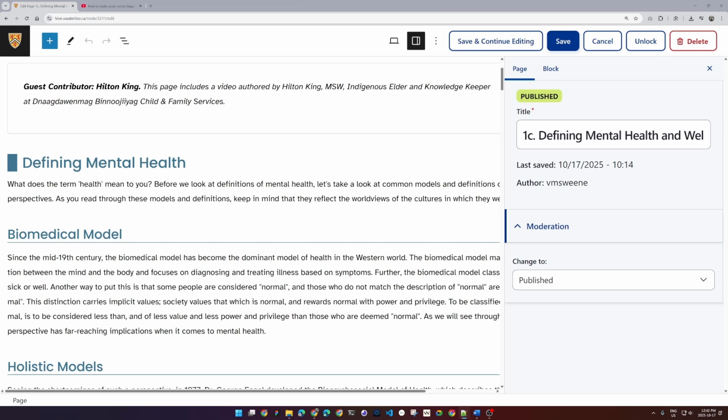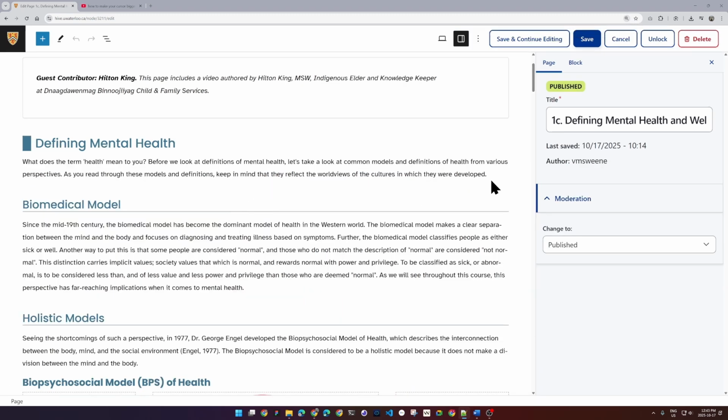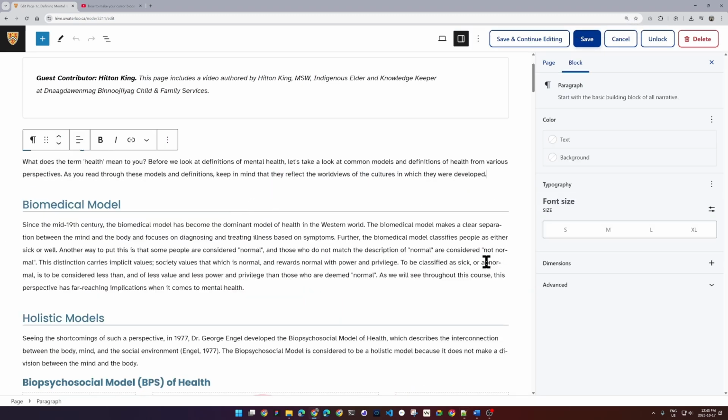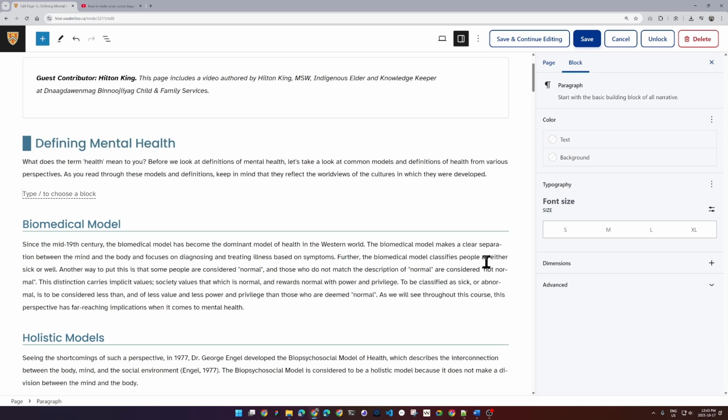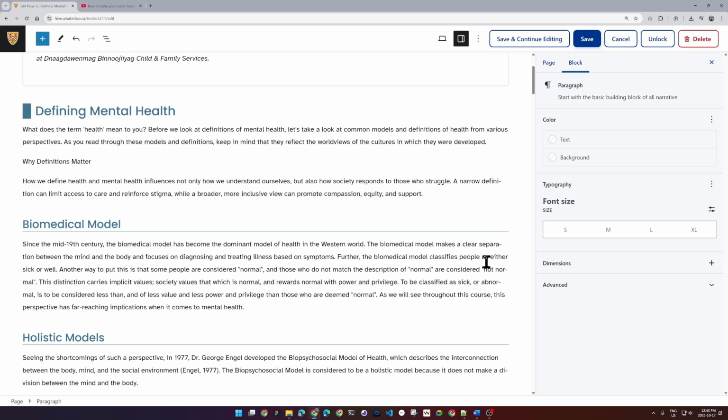I'm just going to copy the content from a text file that I have. I just zoomed out a little bit. I'm going to find the end of this paragraph and hit enter to create a new line. I'm just going to hit Control V to paste the content I had copied.